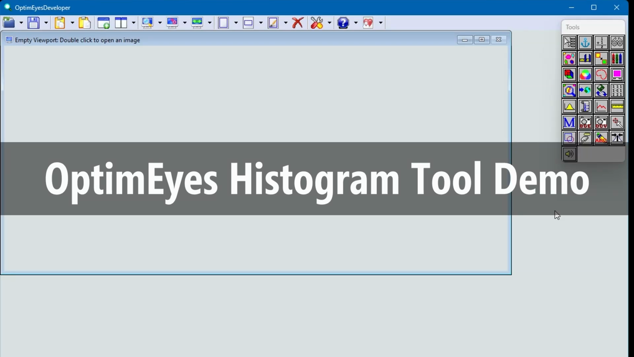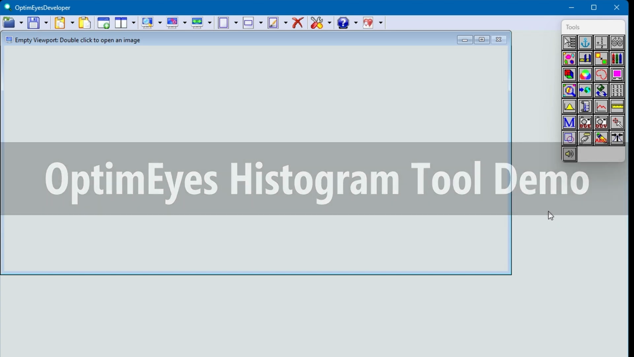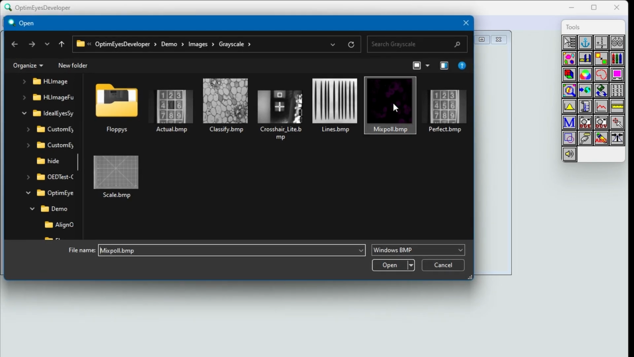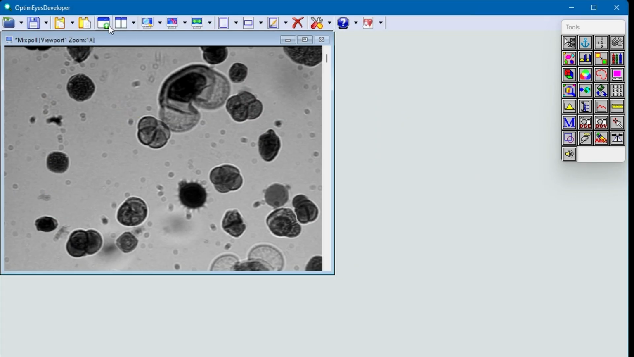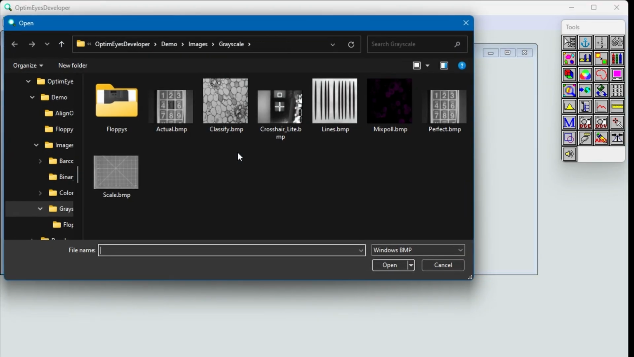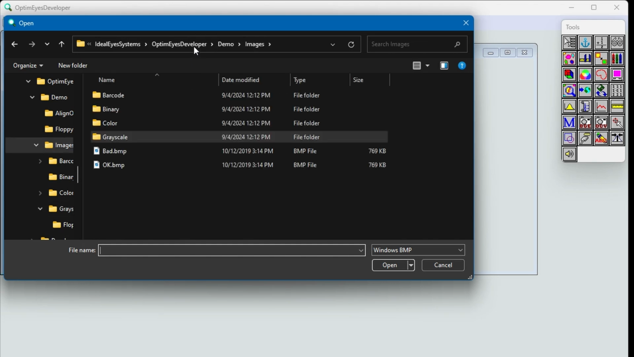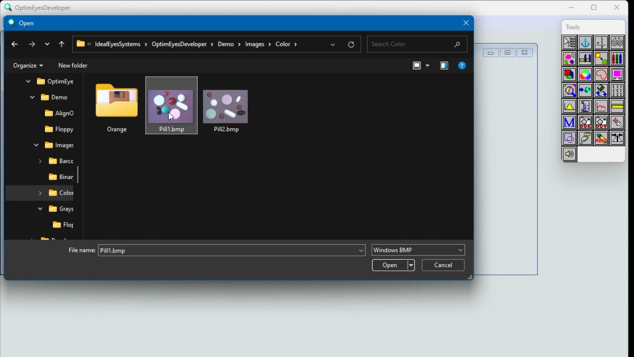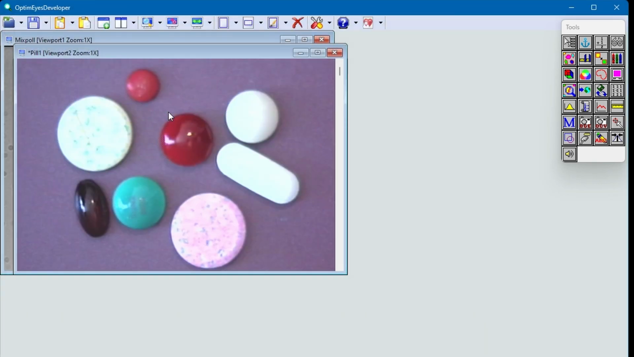This is a demonstration of the OptimEyes Histogram tool. A histogram is a graph showing the number of pixels at each brightness level that appear in an image or in a selected area of an image. We'll open a grayscale image and a color image and select regions of different shapes from each, and then show how their histograms can be displayed together on the same graph, enabling easy visual comparison.